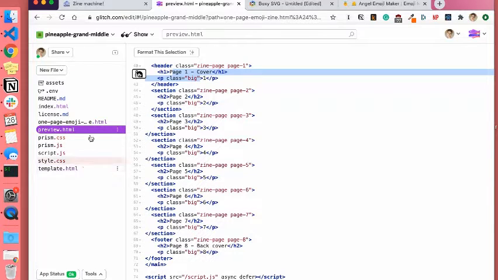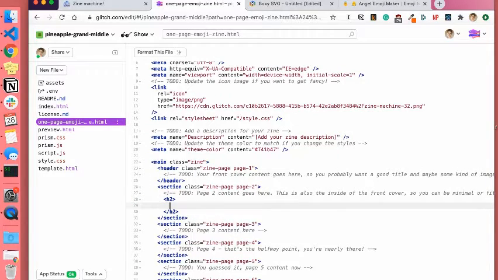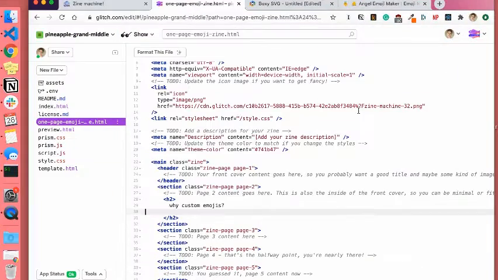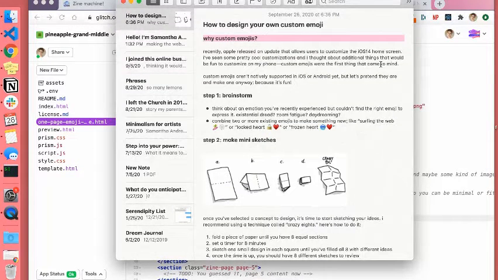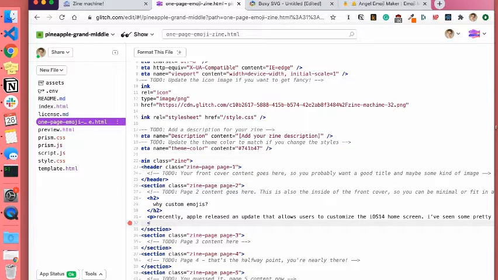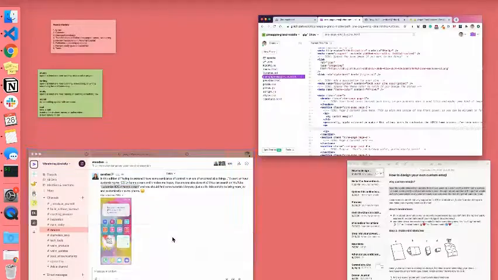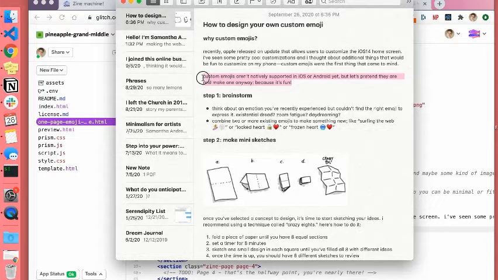So we'll go back to our file and we'll do H2 here, and we will say why custom emojis, and then pretty much we're going to repeat that process with all of our sections. In this case, I have two different paragraph tags because I want those to be separate. So I put that text here, and then I can do another p tag here. It looks like Glitch is pretty smart, and when I add the opening p tag, it automatically creates the closing p tag, which is really nice.